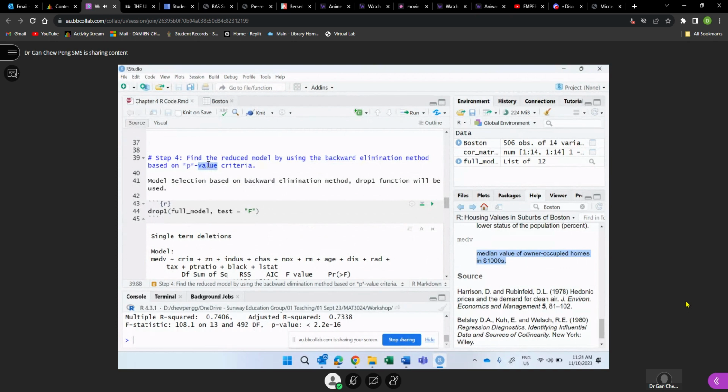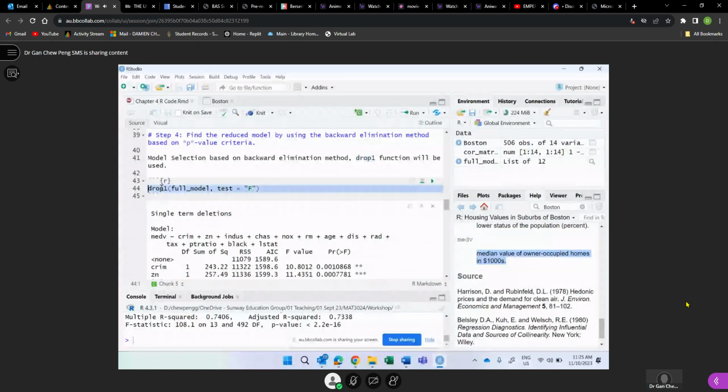Okay, so now the question here is, from our full model, we want to obtain the best subset model by considering the backward elimination method. And for the backward elimination method, our selection criteria will be based on their p-value. Okay, so in that case, we will be using this drop1 function. So how does this drop1 function work here? You'll be using drop1, and inside here will be your full model. Okay, and the test here will be this F test.